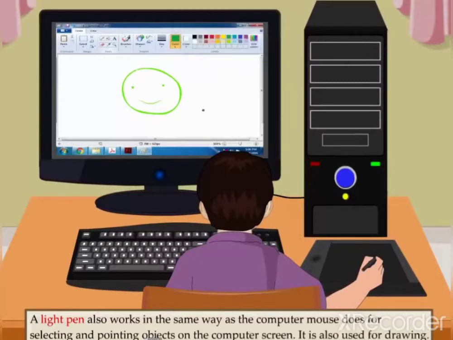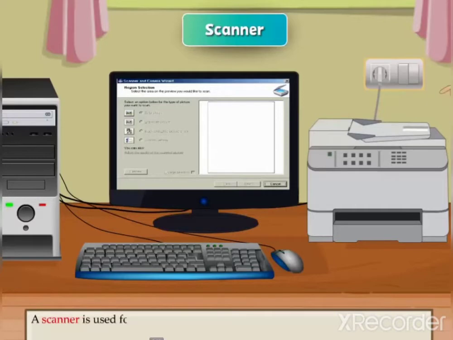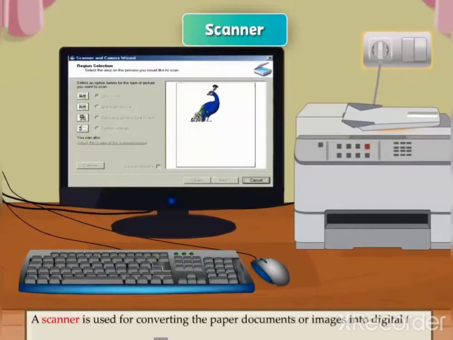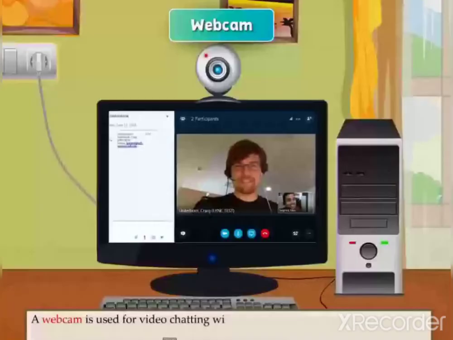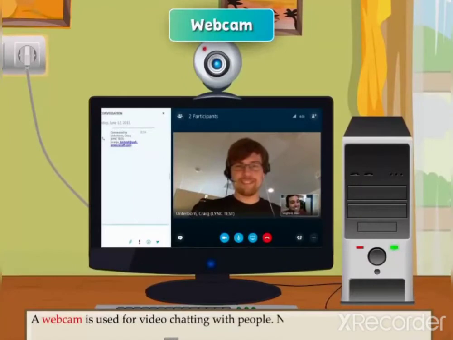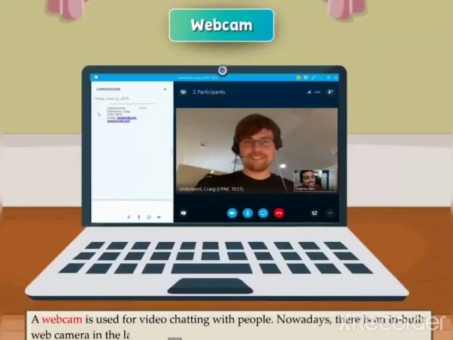A scanner is used for converting the paper documents or images into digital files which can be displayed and stored on a computer. A webcam is used for video chatting with people. Nowadays, there is an inbuilt web camera in the laptops and smartphones.